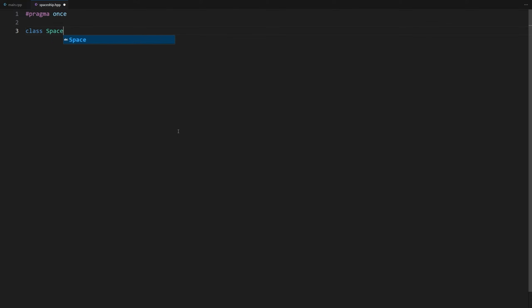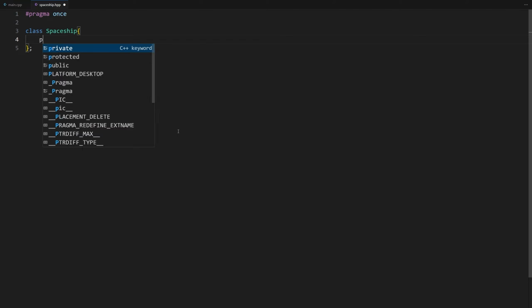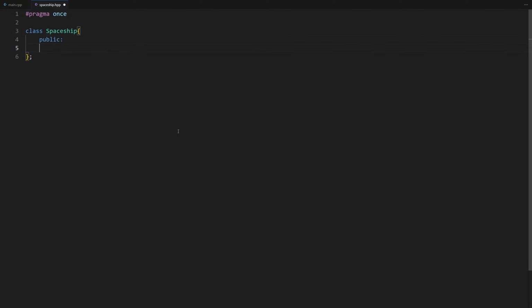Class, Spaceship, curly brackets, and a semicolon. Our class will have some public and some private methods. So let's add public here and private here. Now the first public method is going to be the constructor. So we type Spaceship, parenthesis, and semicolon here. We also need a destructor. So we type tilde, Spaceship, parenthesis, and semicolon.